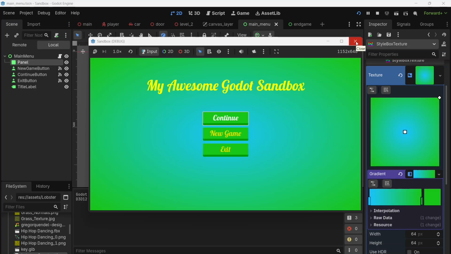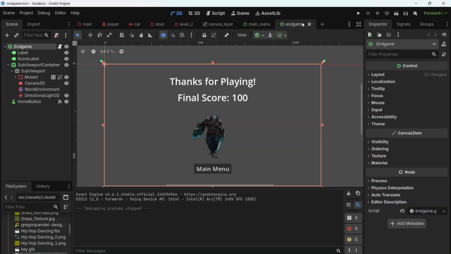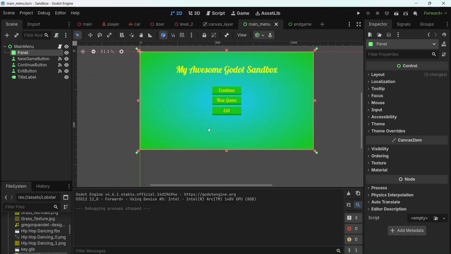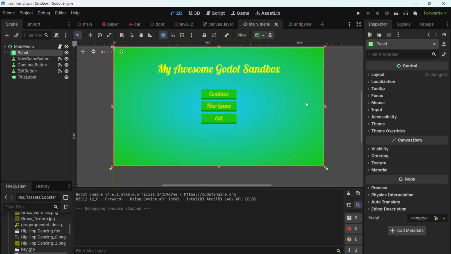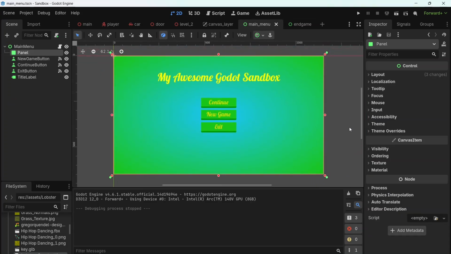If you wanted to keep going with this, you could obviously do the same thing for your end game scene and for your pause menu and anything else, but that's how you use themes in Godot, and that'll be this video done.